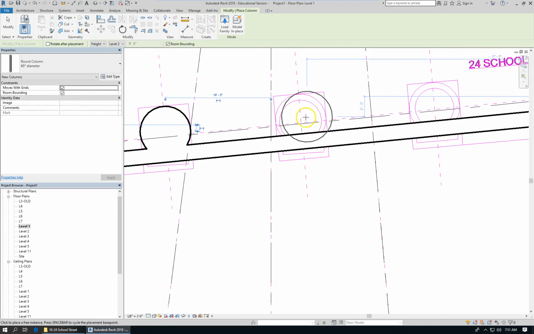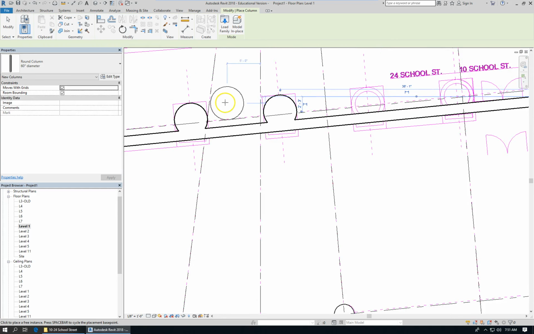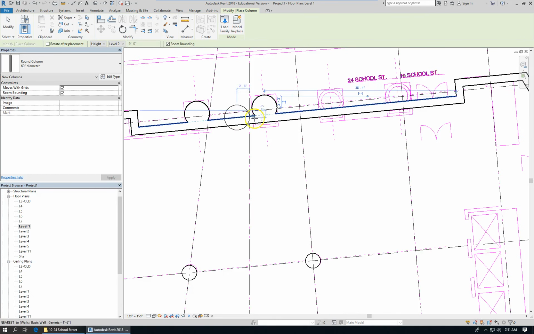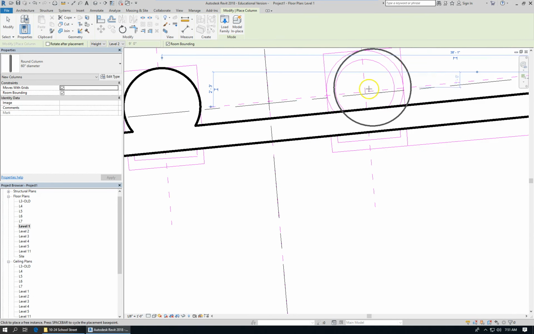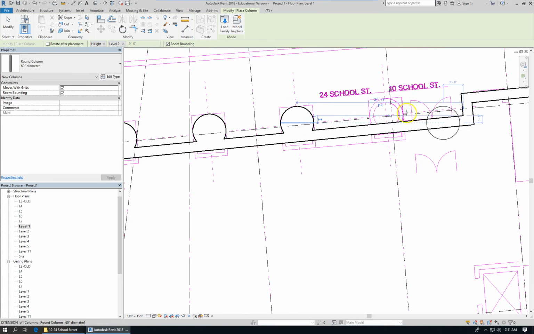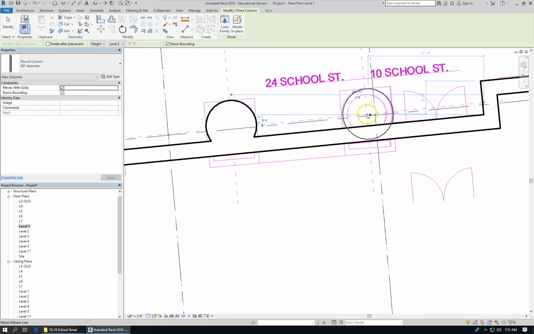I'm aligning sort of to the CAD drawing. Notice how they quickly become embedded in the exterior wall. That's fine. That perimeter wall is provisional, and that's okay.